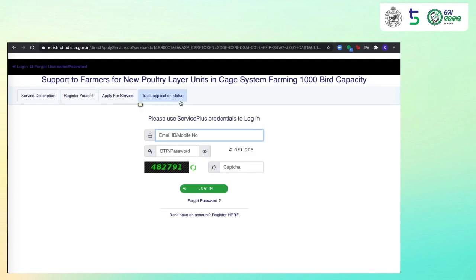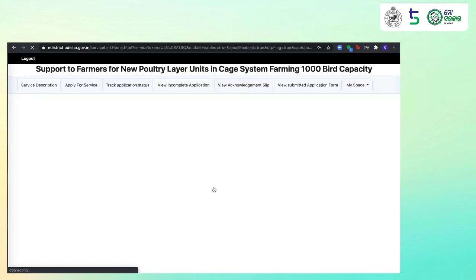You can enter the email ID or mobile number that you had used to register yourself. In this video, I am using the email ID that I had used to register my account. Enter the password that you had selected. Enter the captcha and click on Login.